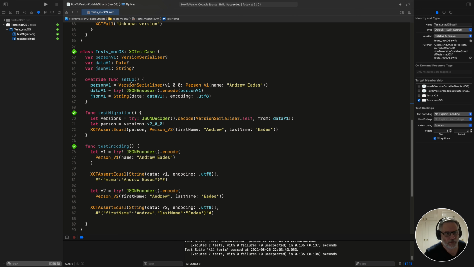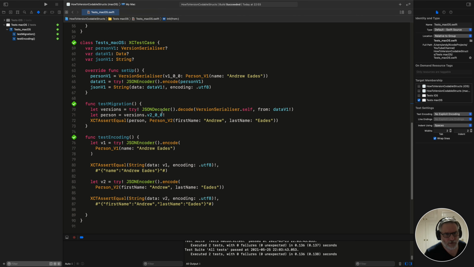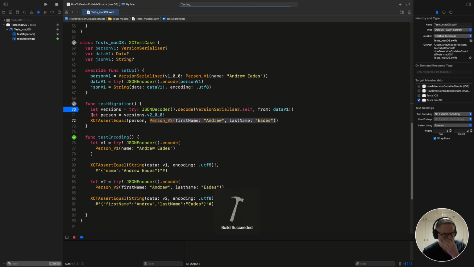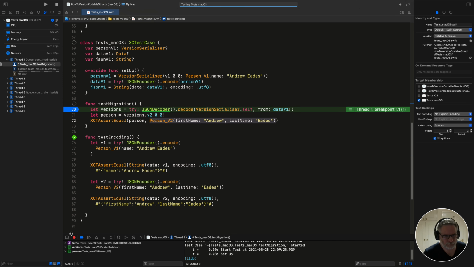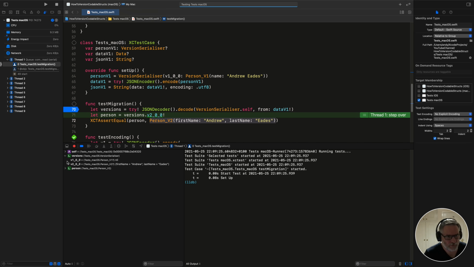Then in the tests, we've got a migration here, where we migrate from a version 1 to a version 2. Let's put a breakpoint in there and run that. So let's grab that. You can see we've populated version 2 of our versions with the data from a version 1.